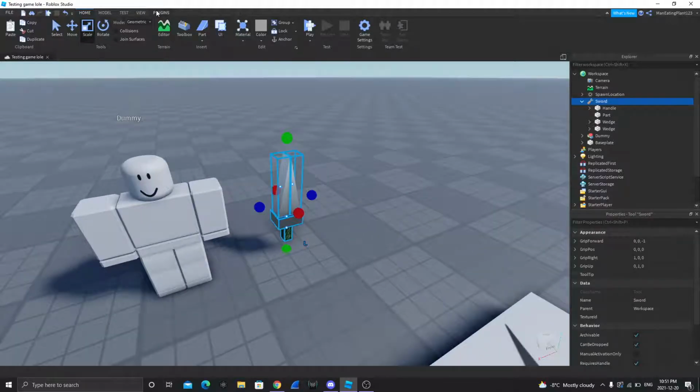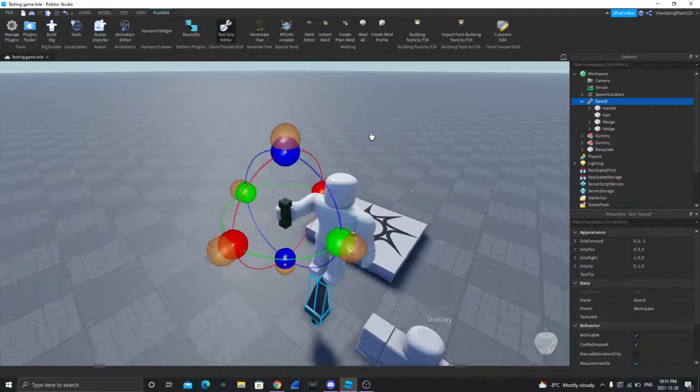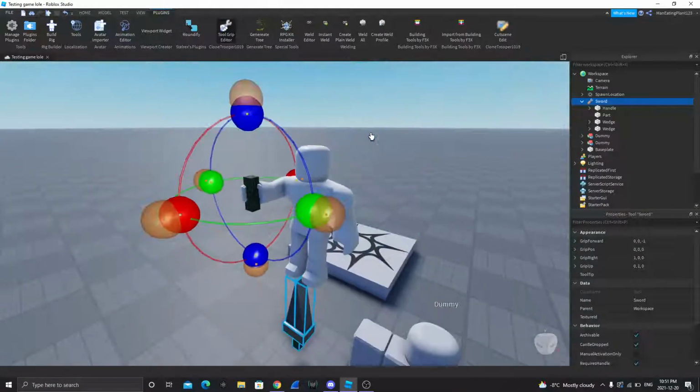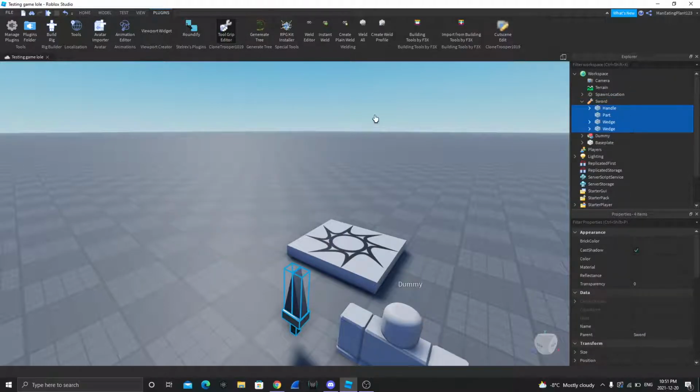Okay, next plugin, Tool Grip Editor. I'll also have that in the description. This weld didn't actually work, so let me just do something here.